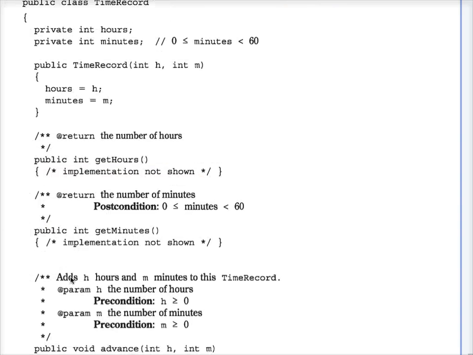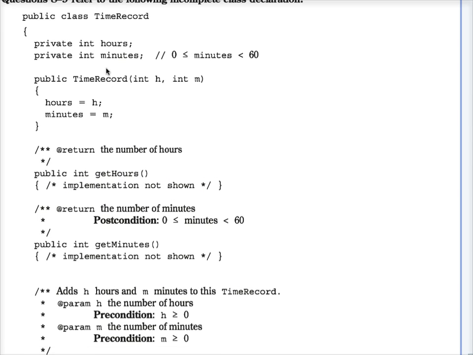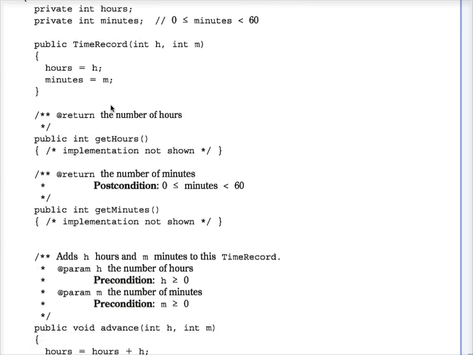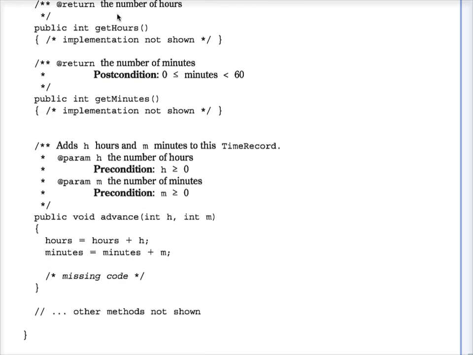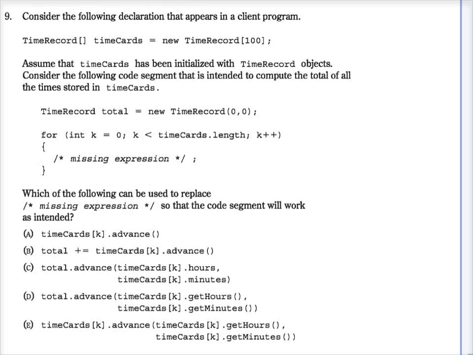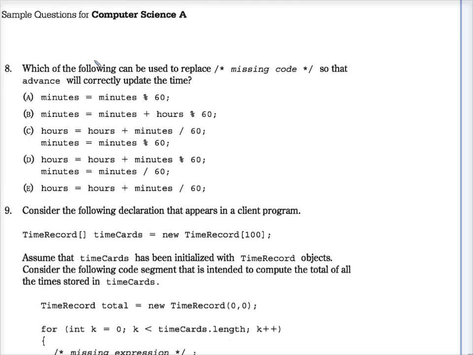This next question has to do with this class called TimeRecord. Skim the code on this page of the booklet, and then of course read the question, number 8, that pertains to that code, and fill in the necessary logic to the missing code area. So the answer is C.